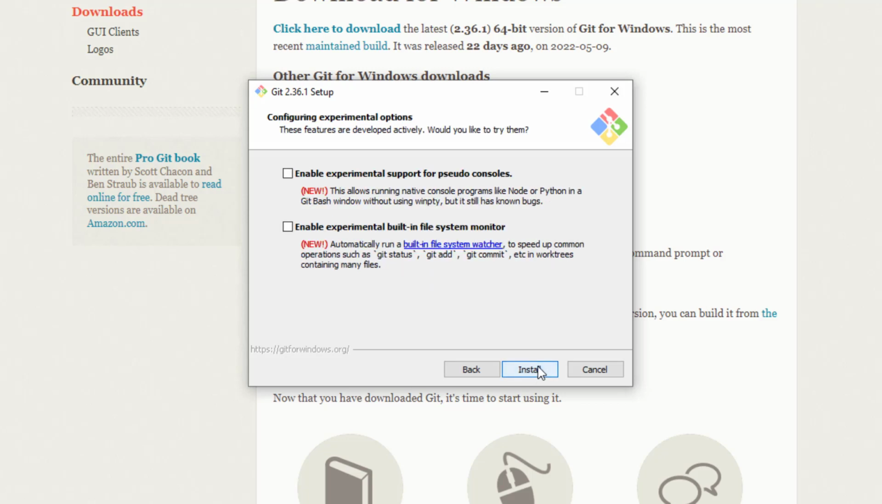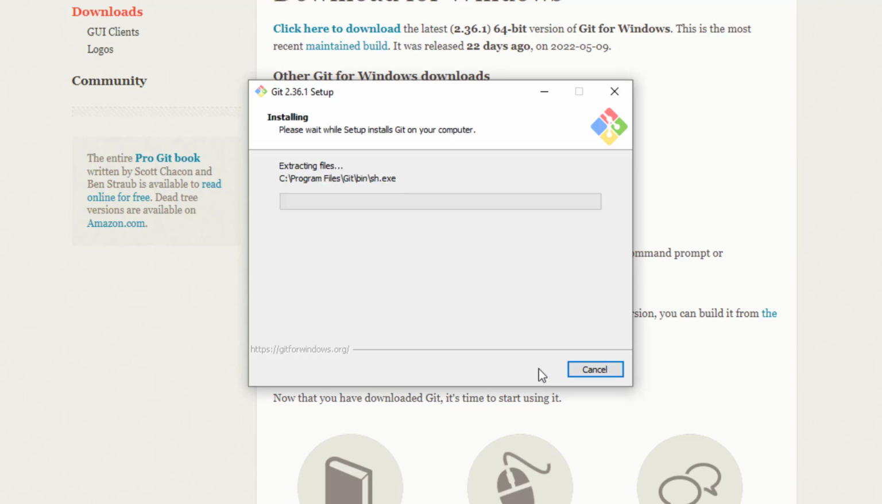Again Next, the default one. If you want to try these things you can, otherwise you can go with the default option which is not selected. Now click on Install. I tried to explain all the screens, just to show you which important checkboxes you need to select, because that will help you use Git properly.